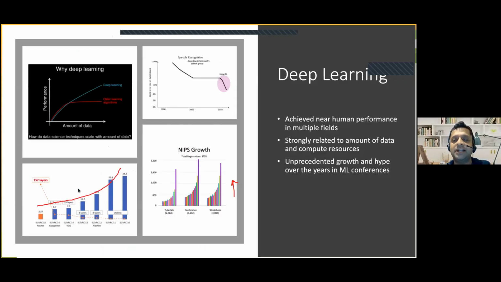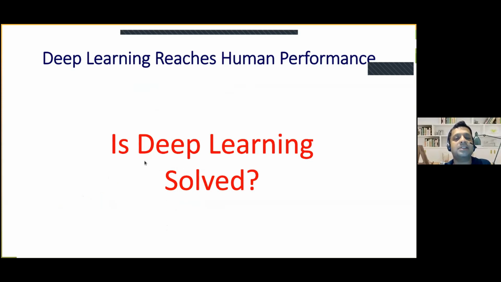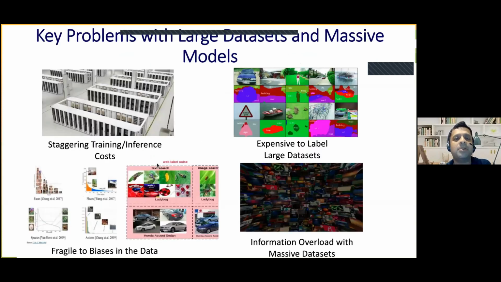We're all aware that deep learning has achieved near human performance in multiple fields. There's a strong growth both in the complexity of the networks as well as the number of networks. The issue then is, has deep learning been solved? Yes, deep learning has reached human performance in several tasks, but the problem is that you need large data sets and massive models.